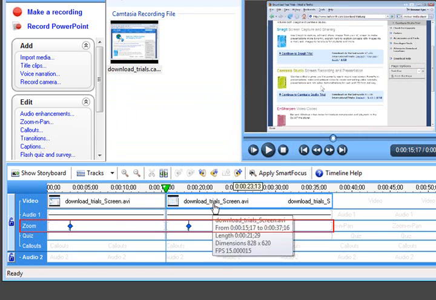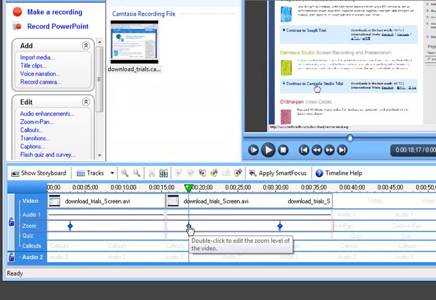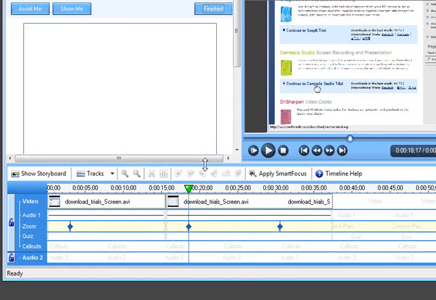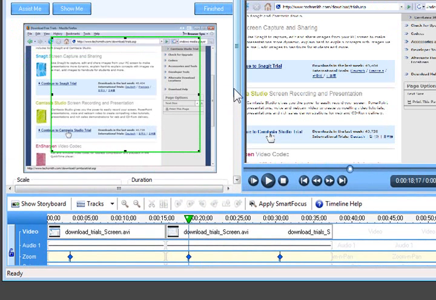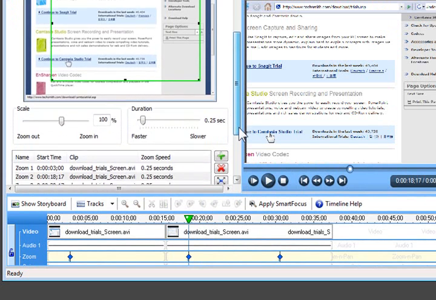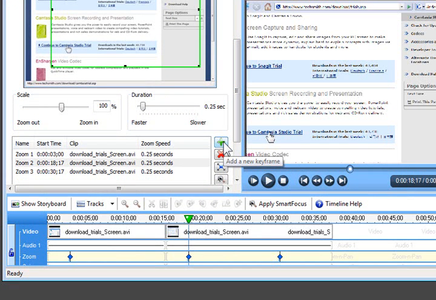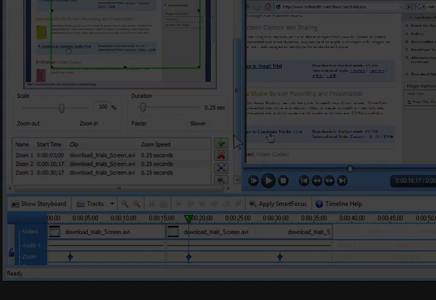If any Smart Focus keyframes need to be adjusted, simply double-click the individual keyframe on the timeline to access the Zoom and Pan Properties page. Here you can easily edit, add, or delete keyframes. You can learn more about Smart Focus by accessing content from our Learning Center.